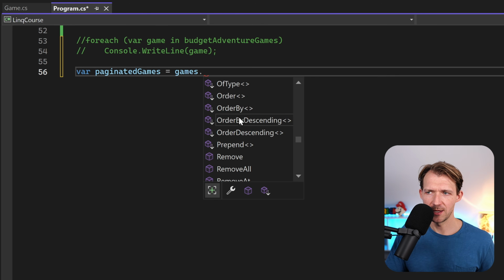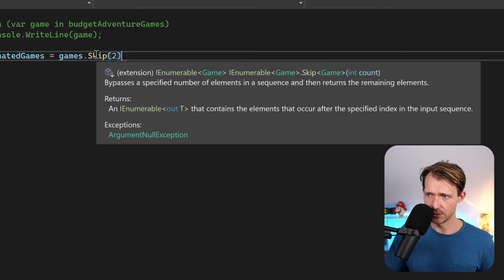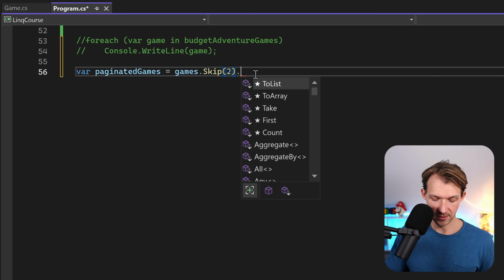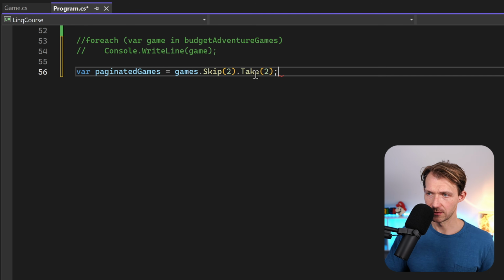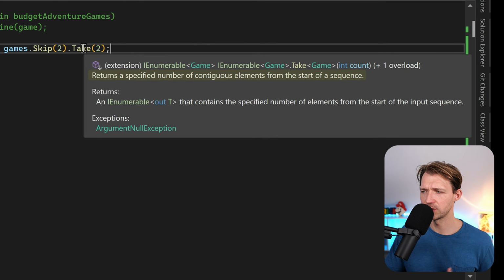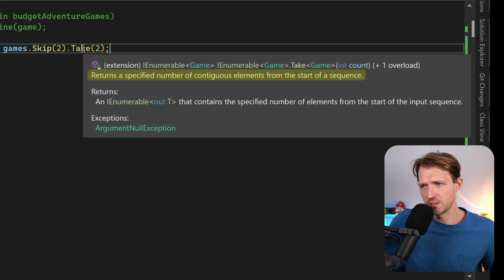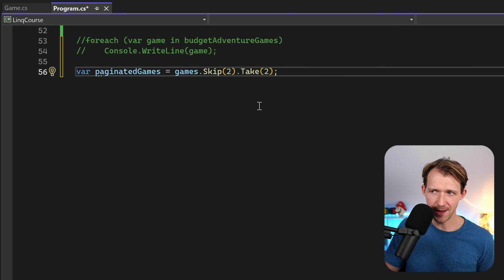Here we can say games and then Skip. So this means, as you can see here, it bypasses a specified number of elements. All right. And then Take, how much do we want next. In essence, here it says returns a specified number of contiguous elements from the start of a sequence. So we skip 2 and then only grab 2.